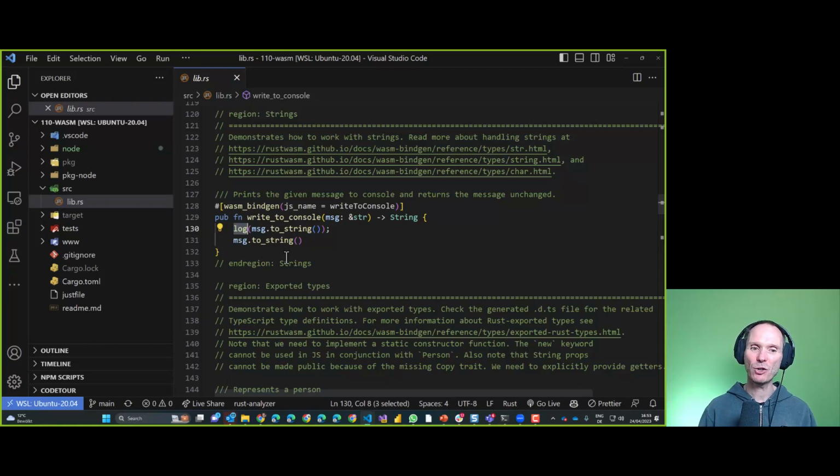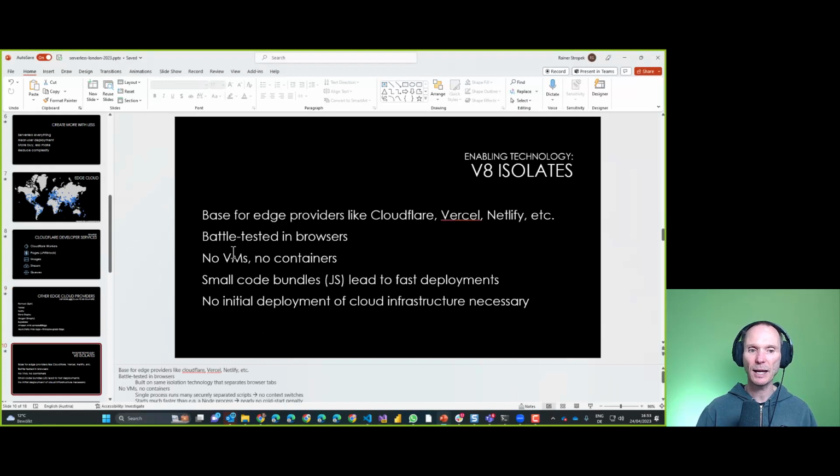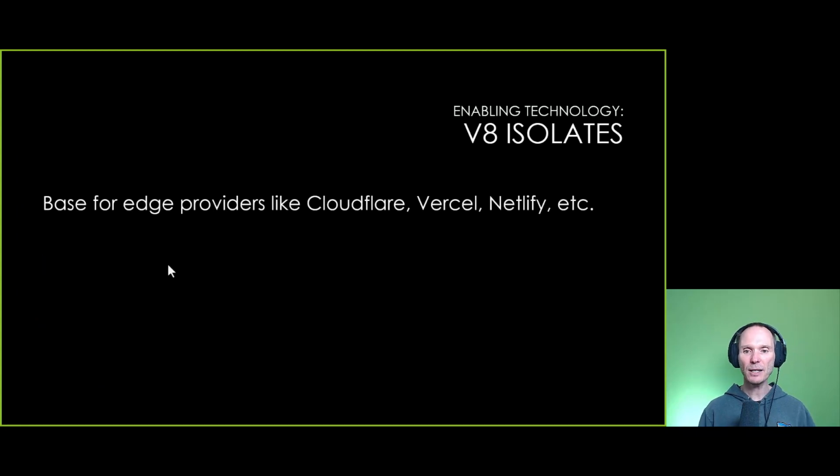But the important thing here is that I'm assuming that the host of my Rust code is a JavaScript runtime environment. So what we see here is Rust code, which will be compiled to WebAssembly, which is specifically targeted to run in a JavaScript environment. And that is exactly what providers like, for instance, Cloudflare do. Because they are using, and now let me go back to my slides for a second, a technology which is called V8 isolates. V8 isolates is the base technology for many cloud providers like Cloudflare, Vercel, Netlify, and so on.